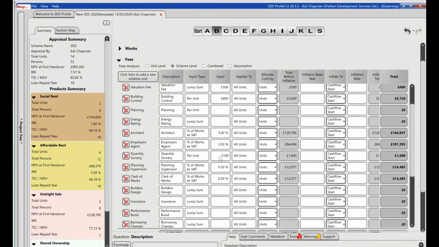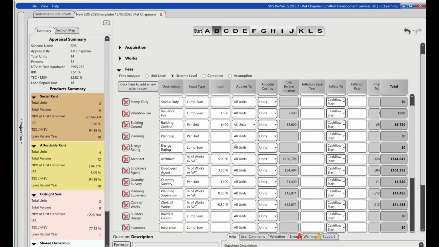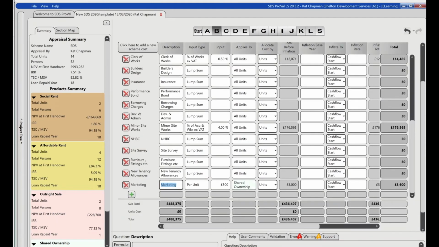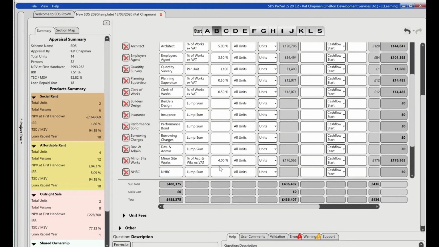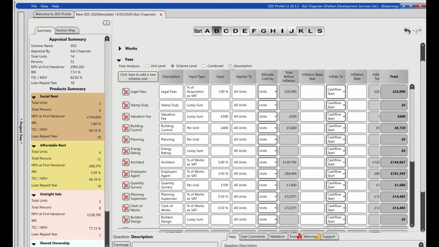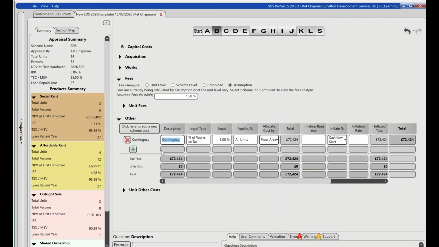And as I said, if you've got some standard assumptions in here with percentages and things like that, of course, you can use this detailed fee analysis. So depending on how you have set up your templates, if you have this detailed fee analysis in your template already filled out, then of course you can use that in the wizard. Otherwise, you can use that assumption that we had here. And then finally, down in the other section, there was my contingency, and I adjusted that to 3%. So that's all come through.